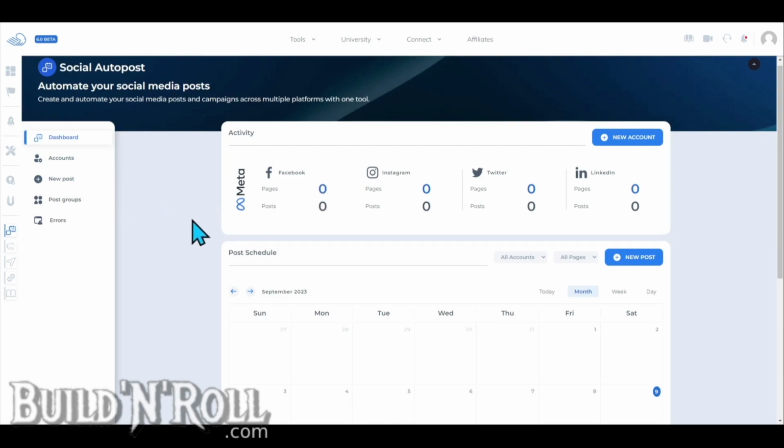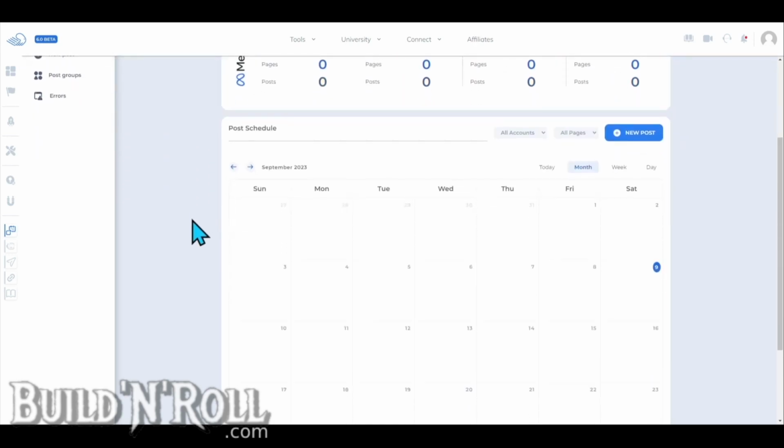Once you start creating and scheduling posts, you will see it all on the calendar below. You will be able to sort it by day, month, week, as well as by accounts and all pages.